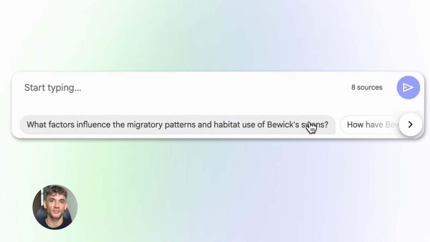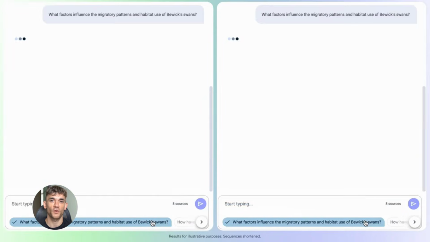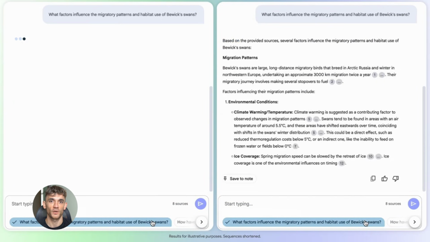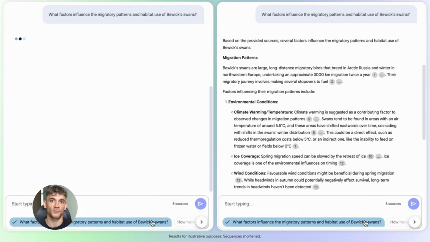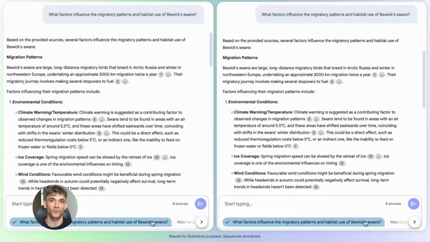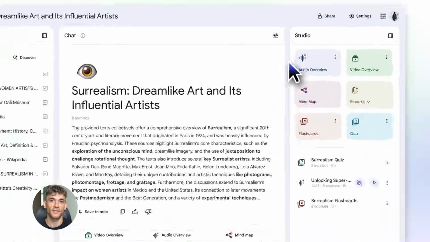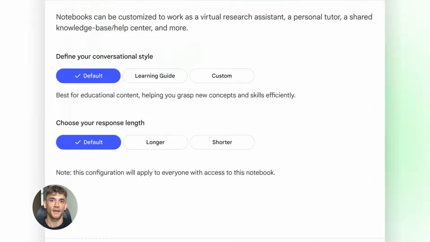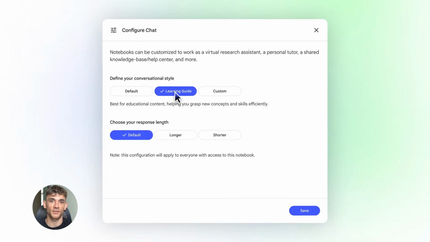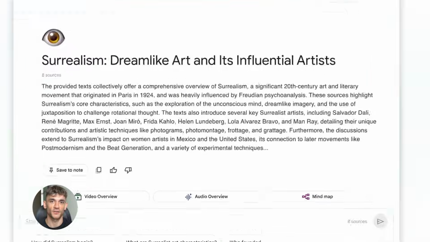Let me talk about the suggested questions feature. After you upload sources, Notebook LM automatically suggests questions you might want to ask. These suggestions are actually really good. They help you think about your sources in new ways. Sometimes I'll see a suggested question and realize there's an angle I hadn't considered. It's like having a research partner who's really good at asking the right questions.